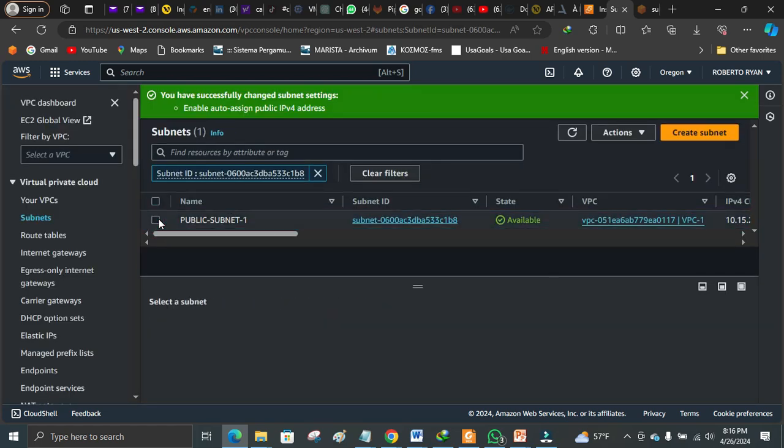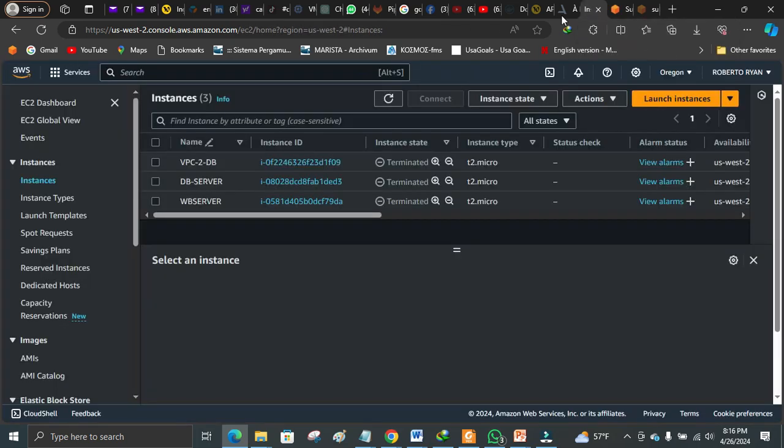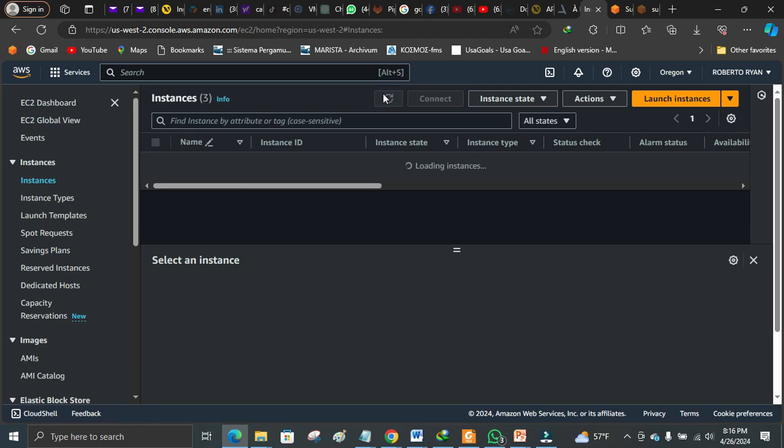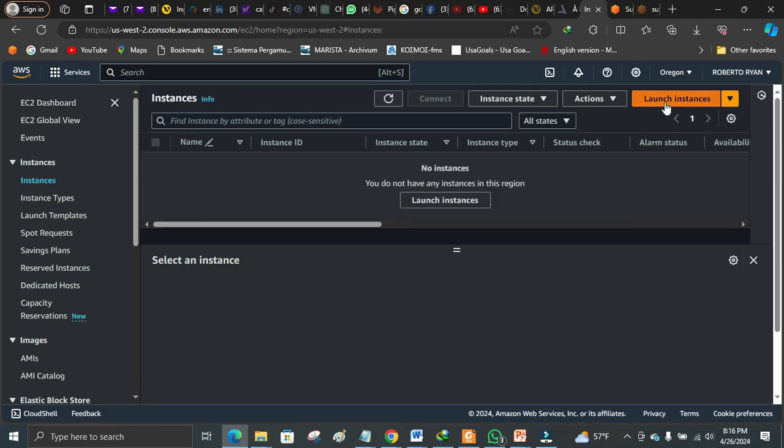Okay, the next thing is we create a server, a web server inside our public subnet. So come to EC2 instances, we launch an instance.